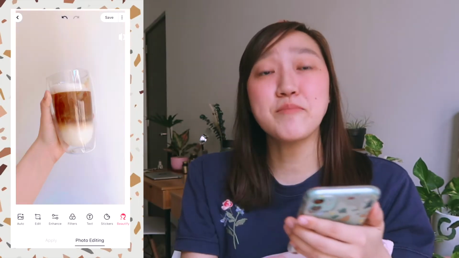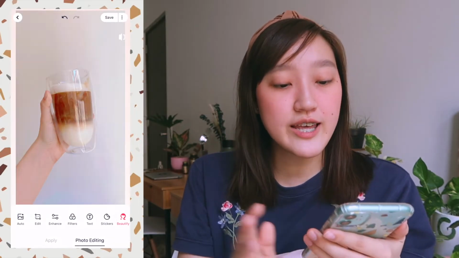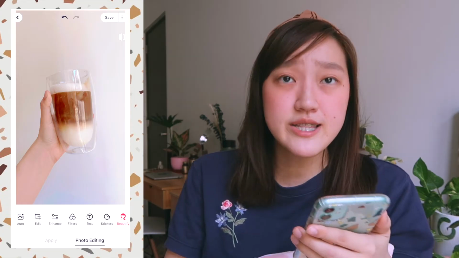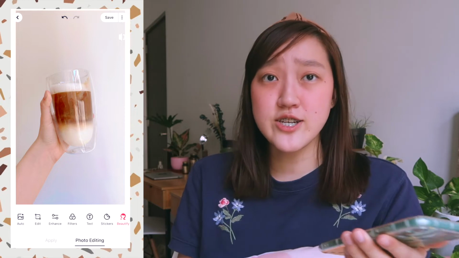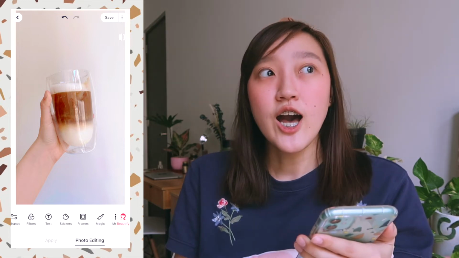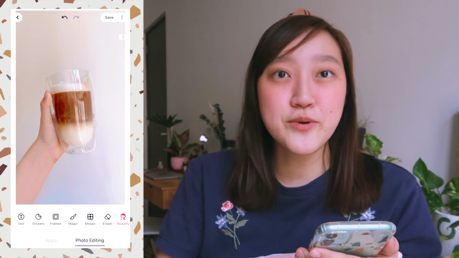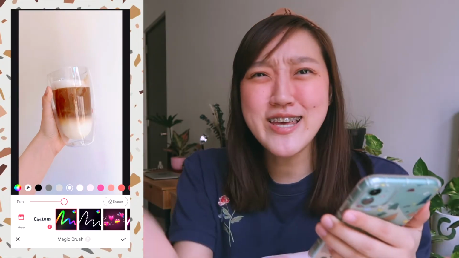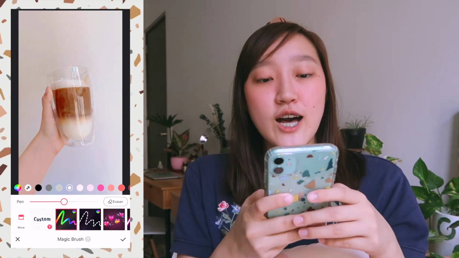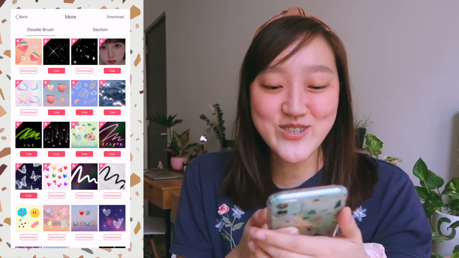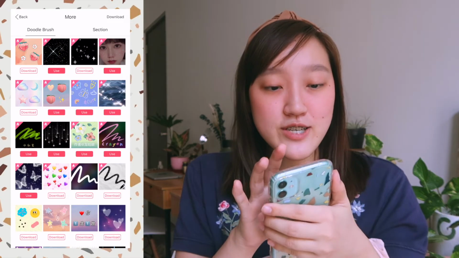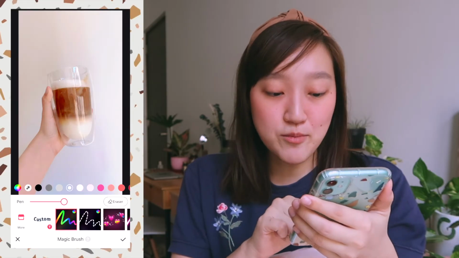So there, the first step is to really add filters or edit the photo itself already, the brightness and all that, so that you can easily see if the stickers you're going to be using look perfect with your photo, if you get what I mean. For this photo, the iced coffee is actually surrounded with lots and lots of flowers, so super cute. I think the first step that I did was to click the custom button here.